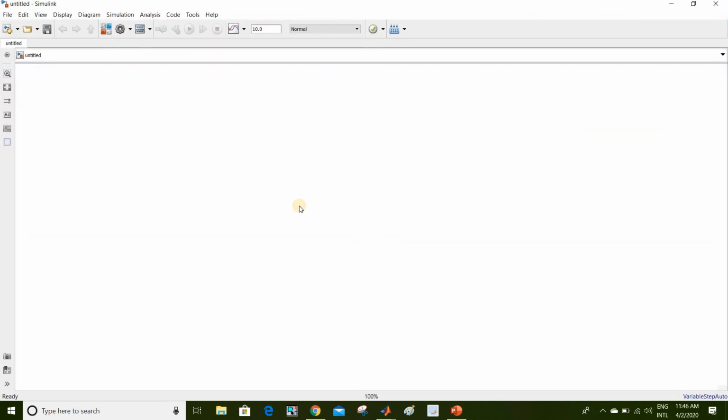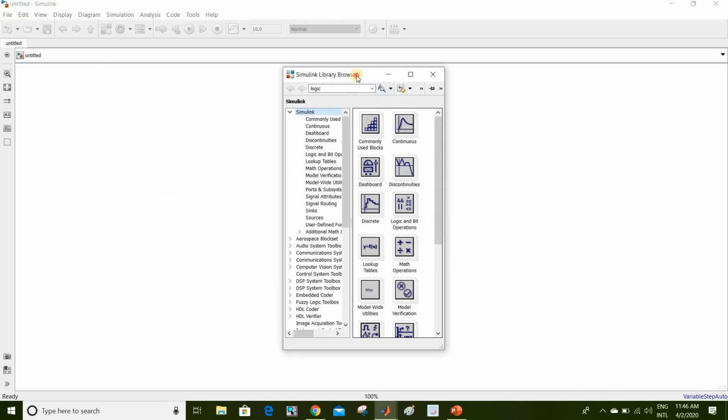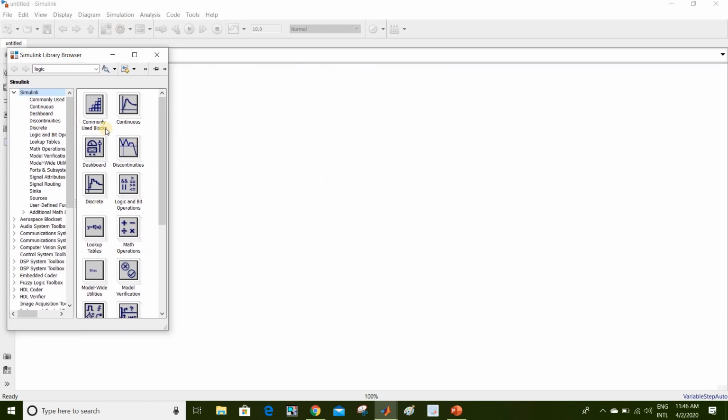Now your Simulink page has opened. Now you can see here we are having this one. This is the Simulink library. So we will click on this. In this library we will get all the components required to make the circuit.